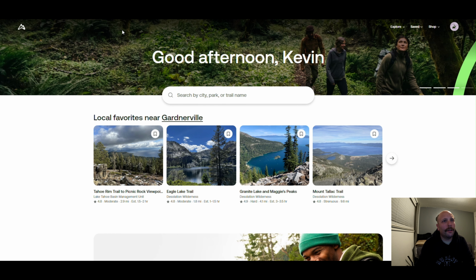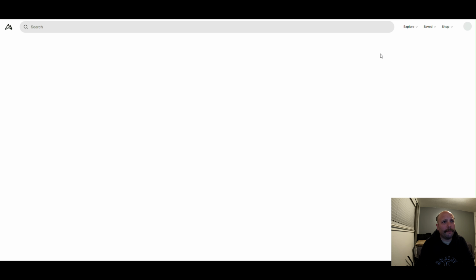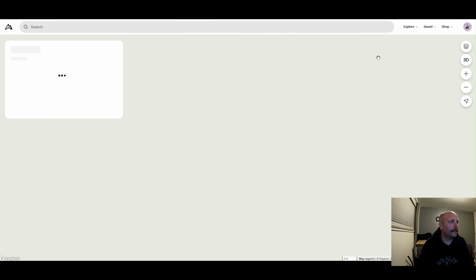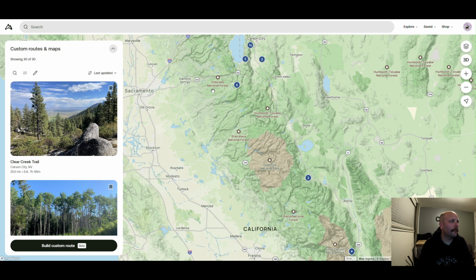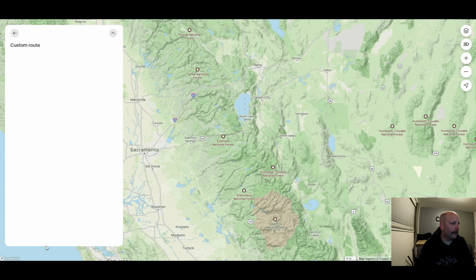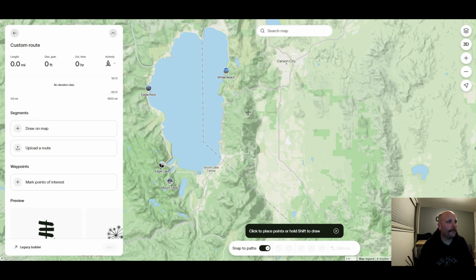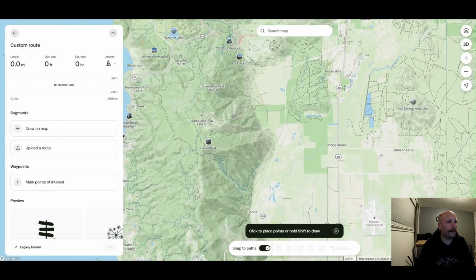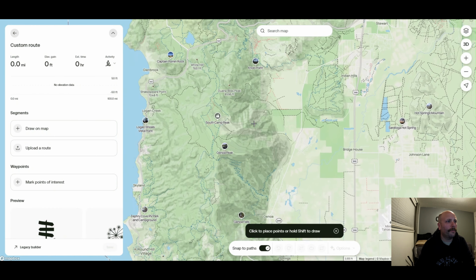So we're going to go ahead and we're going to go up in this top right corner and we're going to come down to build custom routes. Okay, here's some other routes that I've done. However, we're going to go down here and we're going to click build custom route. Okay, now we're going to go ahead and we're going to zoom in on the area that we want to actually go.